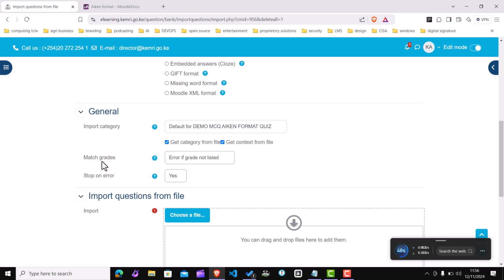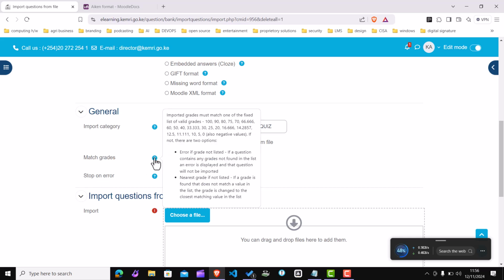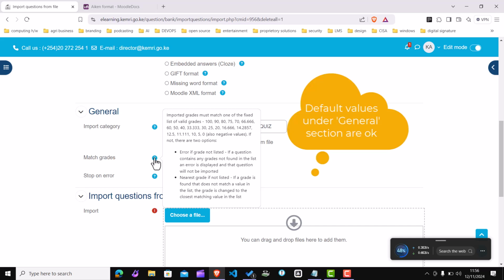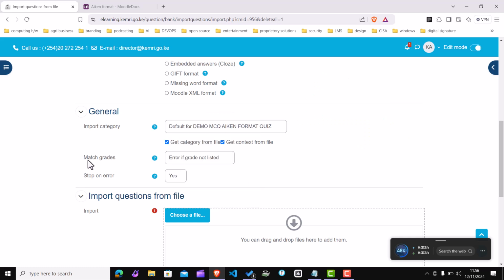The other thing here under the general is match grades, error if grades not listed. You can click on this and see that imported grades must match one of the fixed list of valid grades. For us, do not complicate anything. Most of the default choices, we are not importing any grades in this particular case, so we just leave it as is. Stop on error: yes. If your template has any errors, we are saying just stop importing and show us the error.